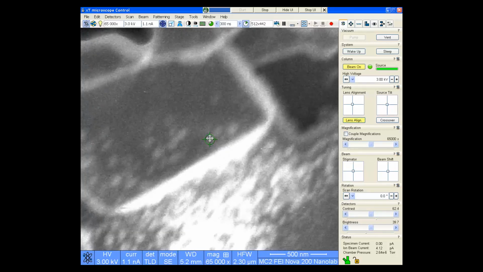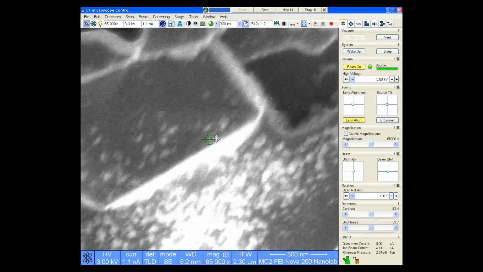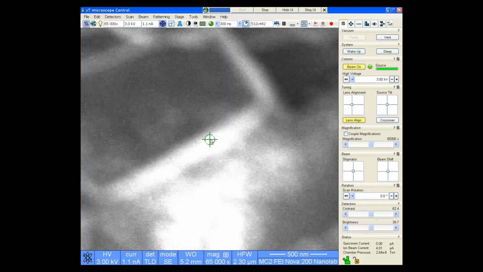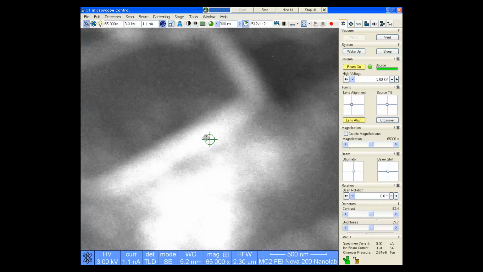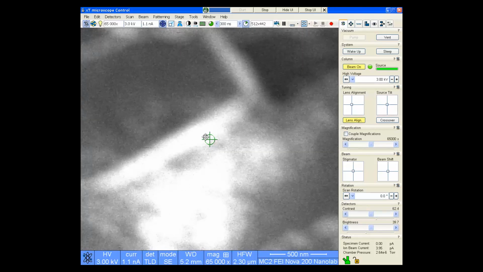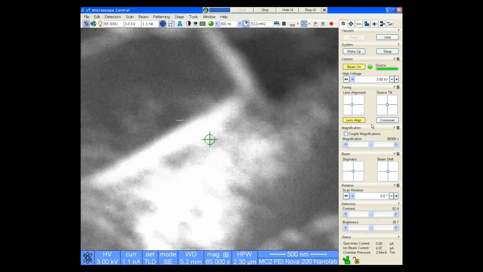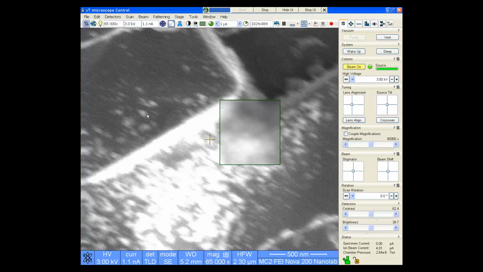And I can see I have a little bit of lens misalignment here. So I'm going to adjust my lens alignment. Now in this case, you see I'm grabbing this little green crosshair in the middle of the screen. This is the same thing as grabbing the lens alignment adjuster on the side. And that looks pretty good. And I'm going to make a fine-tune adjustment to my focus and astigmatism.